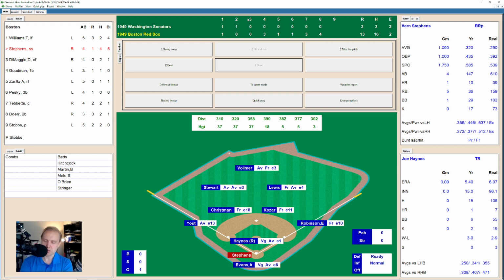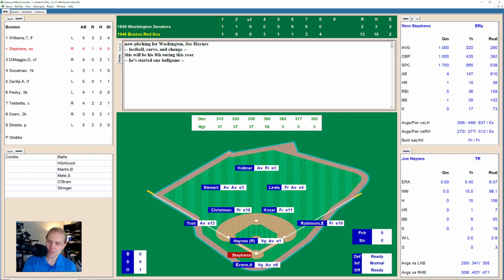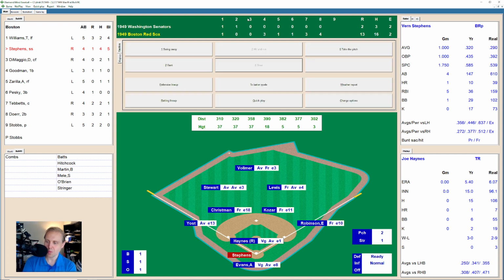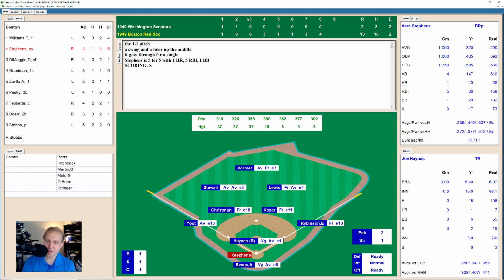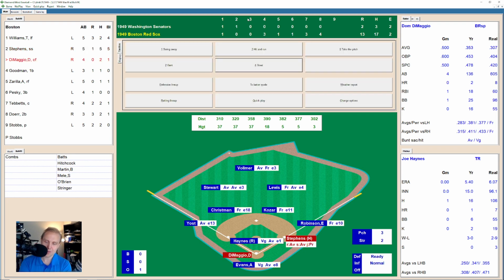Here comes Joe Haynes. So Wyke doesn't last very long. Gives up 7 runs in not like 1 1/3 innings. Here comes Joe Haynes, who has a 5.40 ERA, 3-0 this season. Not quite sure how. Throws a strike in there to Stevens, and then a ball, 1-1. It's lined up the middle for a base hit. So Stevens now 5 for 5.